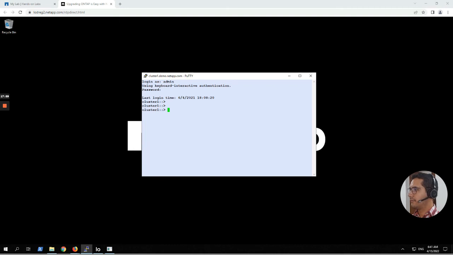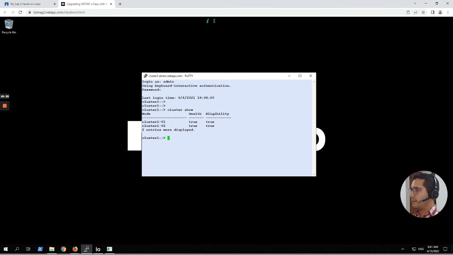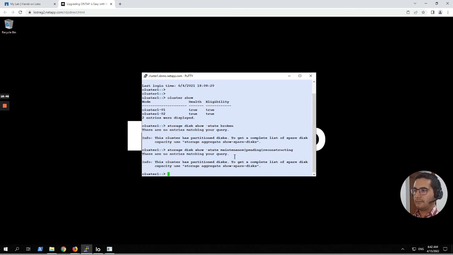First, we are going to verify the health of the cluster with cluster show. Yep, both statuses for health are true, which is good. Then we are going to check for broken storage disks. No entries matching this query. We are going to verify that all disks are online with the disk show state command. No entries matching that query.